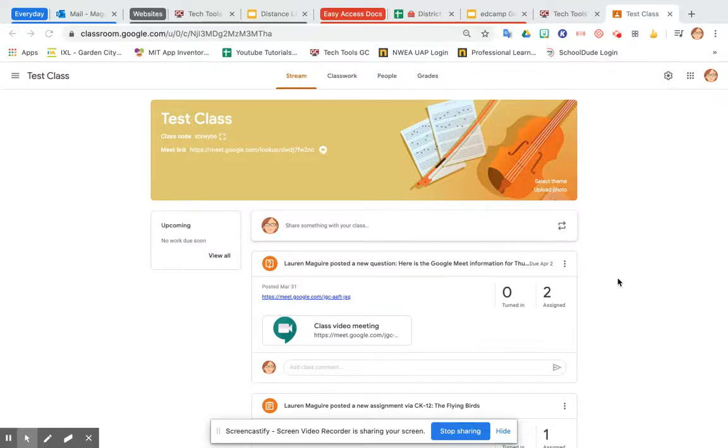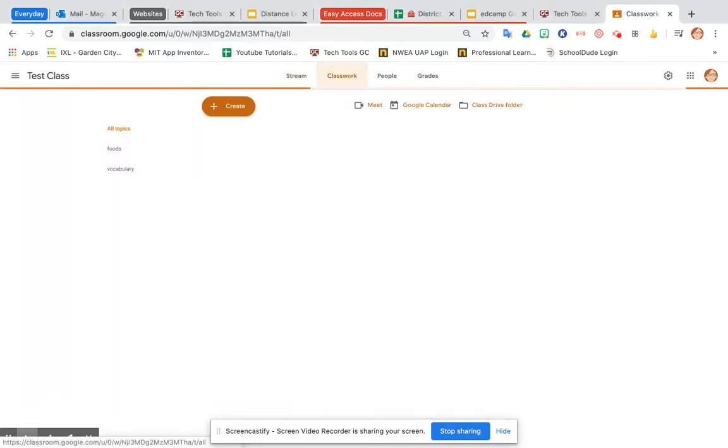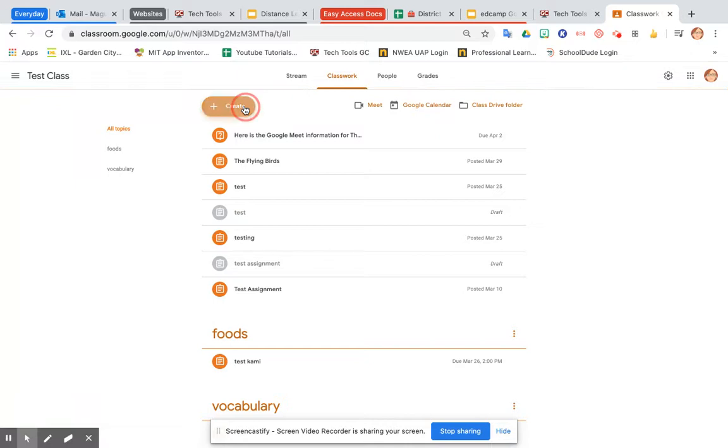Hi, so this will show you a quick way to add a document that may be set up as a Google Doc to your Google Classroom so that it becomes a Kami assignment for notation purposes. So I'm in my test class right now, and I am going to go to classwork, and I'm going to choose create, and I'm going to select Kami assignment as my assignment choice.